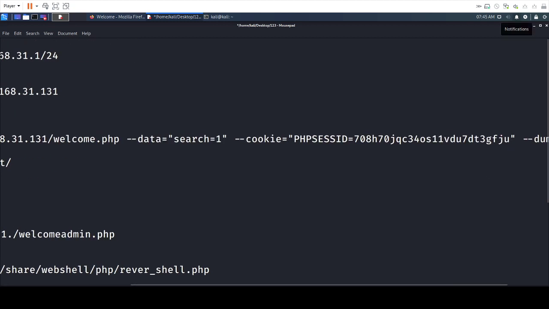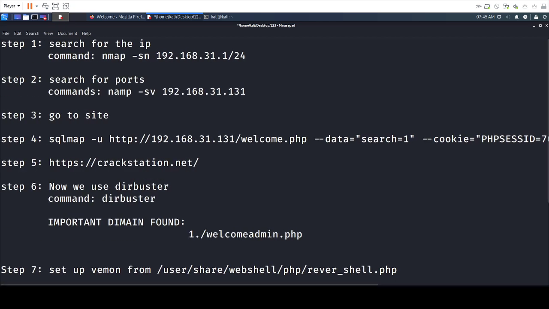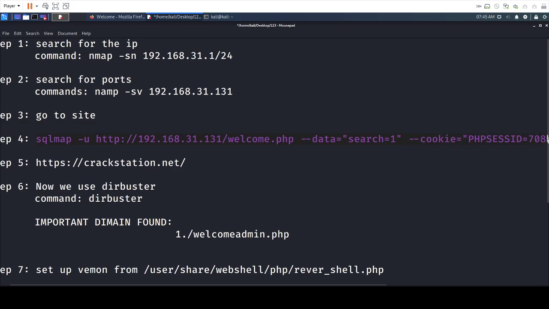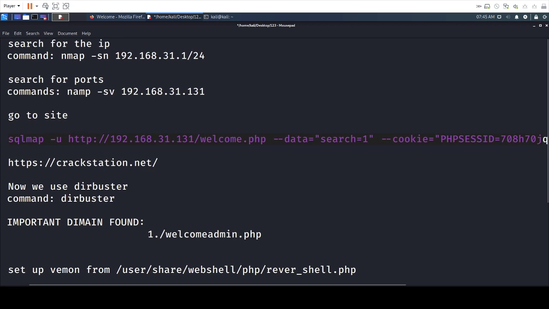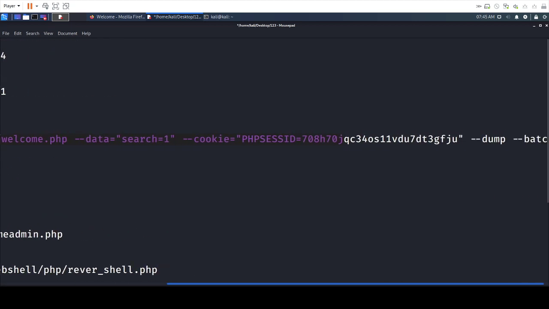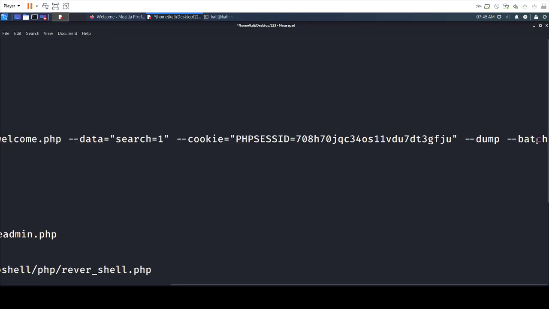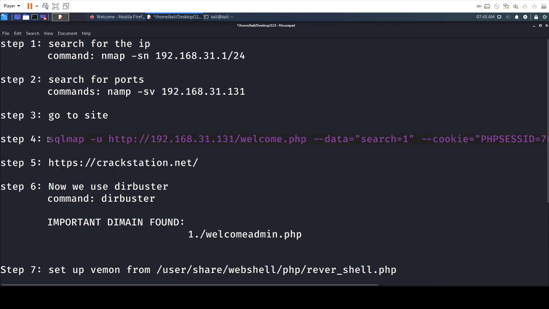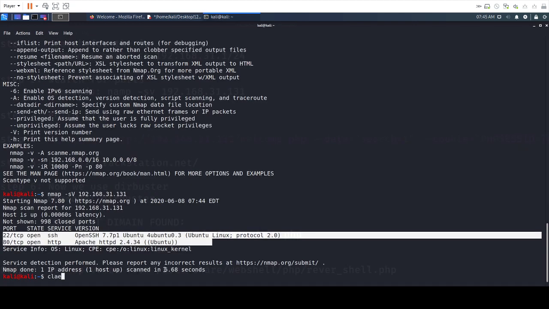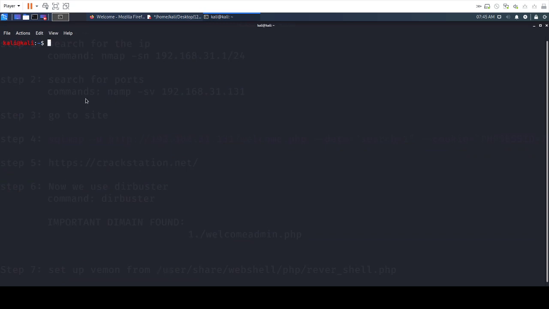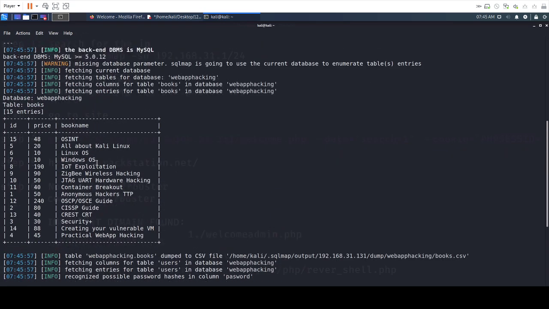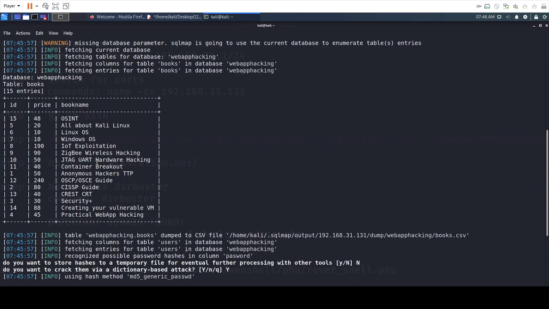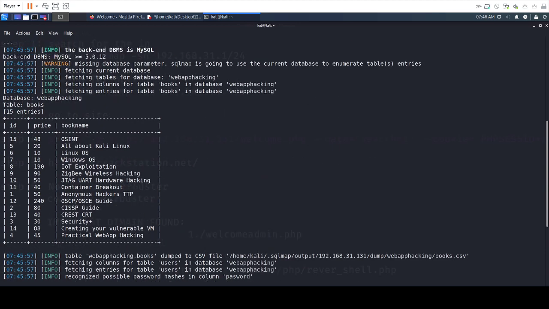Now with this noted down information, we're going to try to do an SQL map attack. Now we can use this script, this command, to do an SQL map attack. Now it's doing the attack and it's finding out all the values present in it.